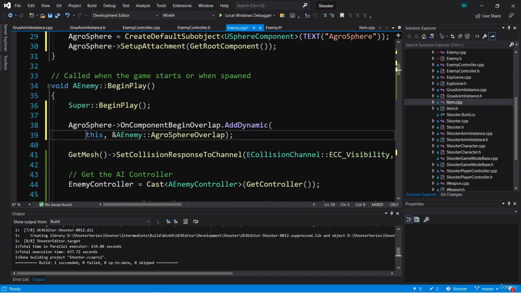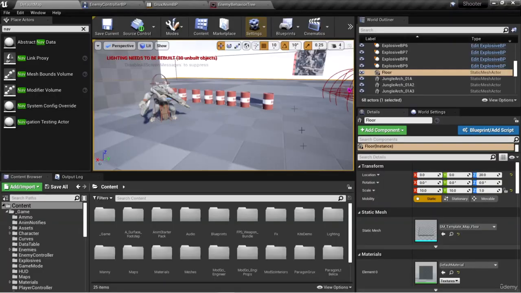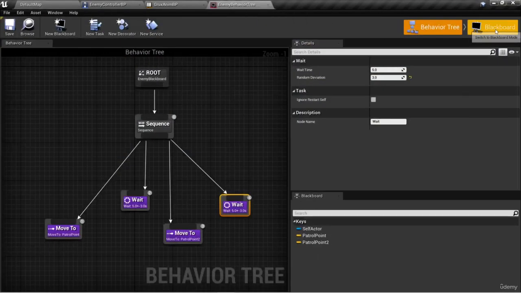And I'll go ahead and put both of these input parameters on their own lines. Now we have a function callback for the Agro Sphere onComponentBeginOverlap. So what exactly are we going to do here? Well, let's go back into the editor and take a look at our Blackboard.